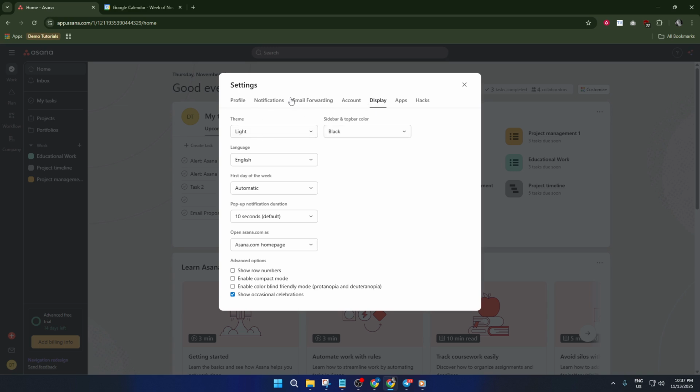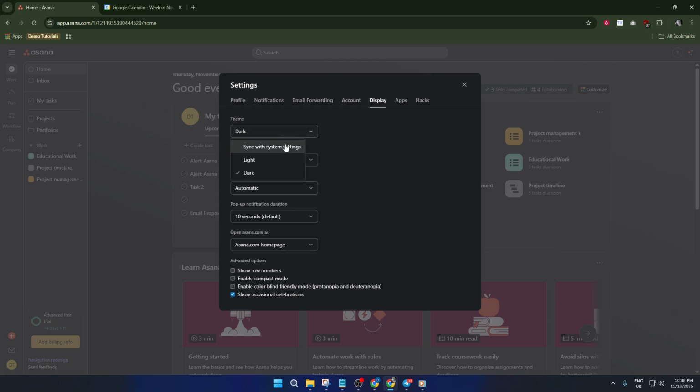And that's all there is to it. You've just learned how to update your profile color in Asana by changing the overall theme, a simple tweak that can make a big difference in your daily workflow.